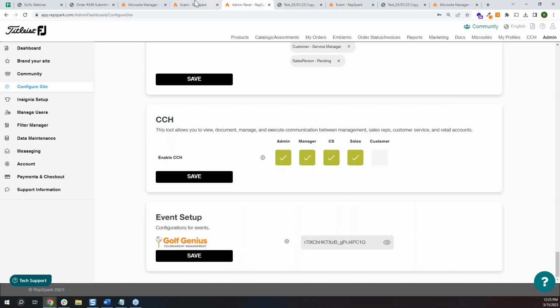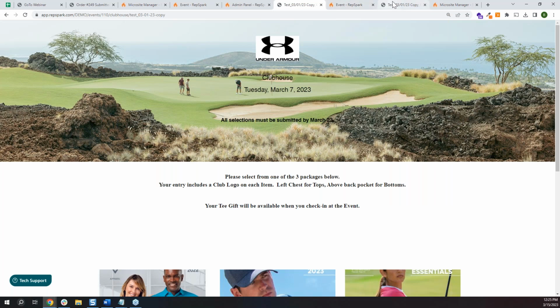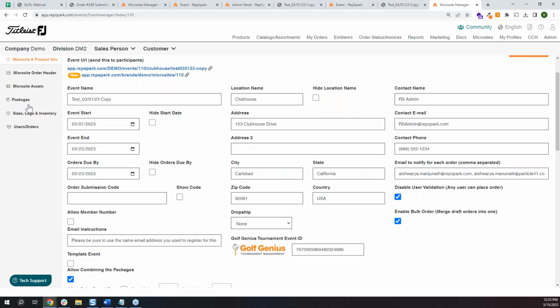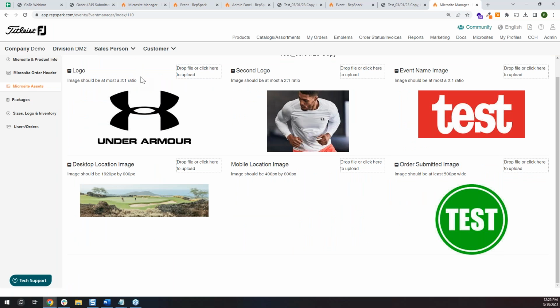In the event admin, under the assets section, it does give you the ratio of each image, telling you what it should be. And then for the homepage banner specifically, we have 1920 by 600. So it's a nice thin banner image, but everything else is pretty much a 2-to-1 or a 3-to-2 ratio. But it does scale responsively. It does look good on mobile as well, especially the newest version.